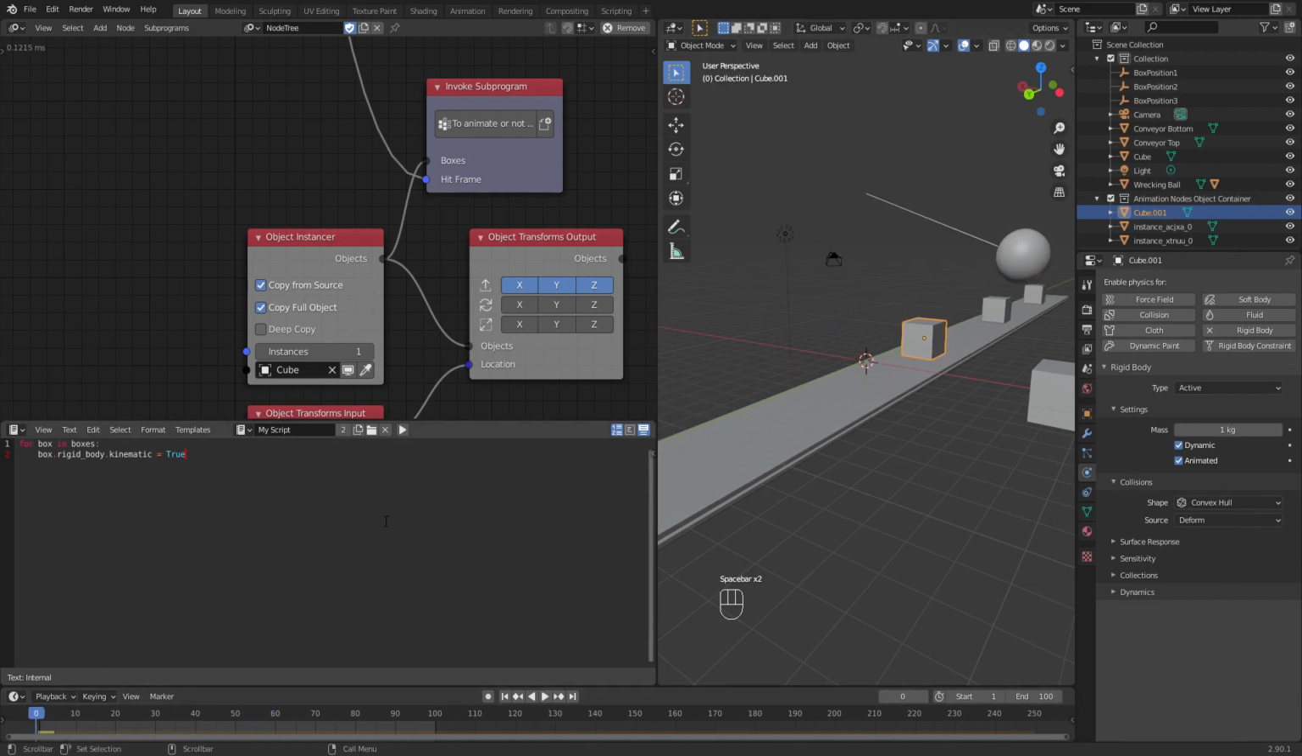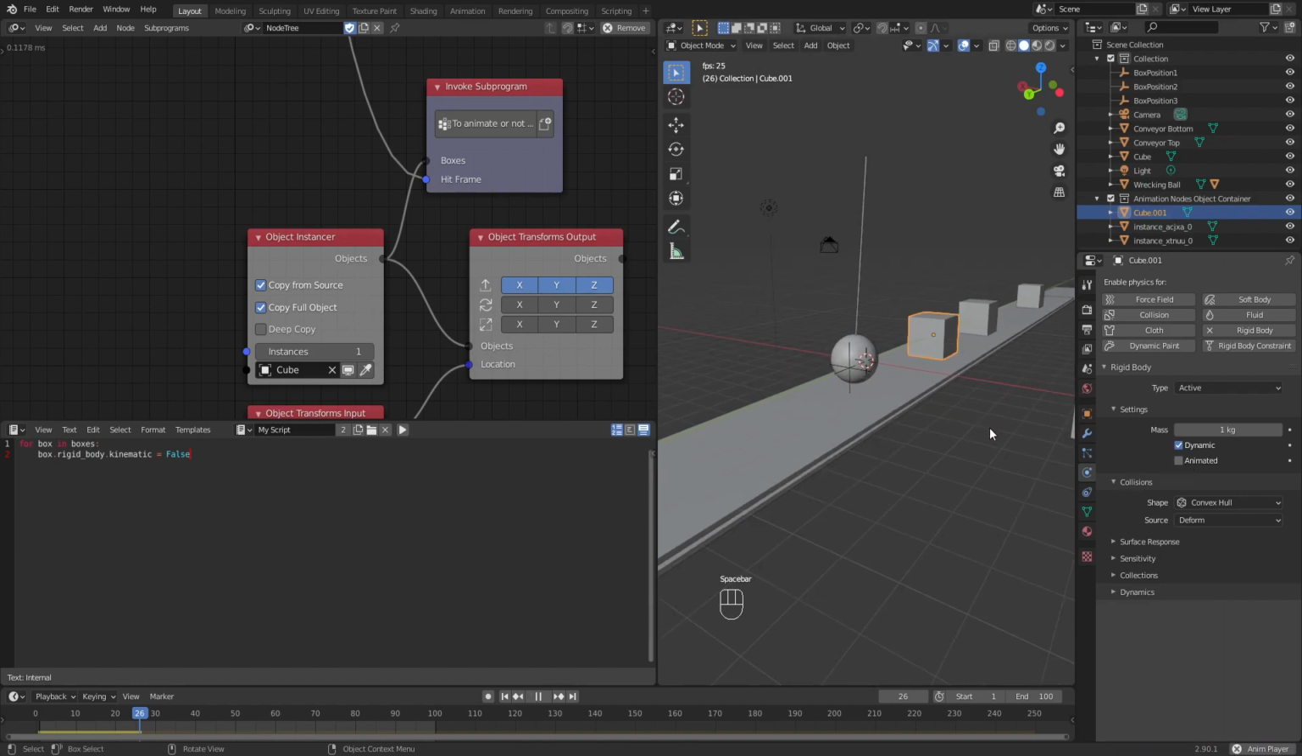Go back to the beginning. Now if we were to say false, save that. Now, as you can see, animated is false, and it doesn't actually move.